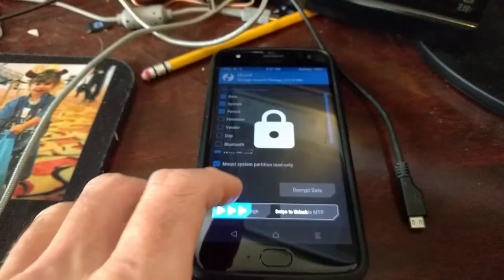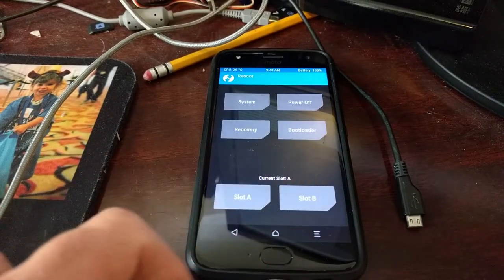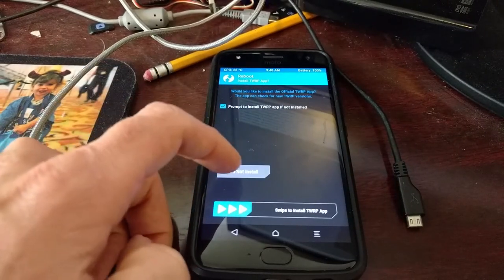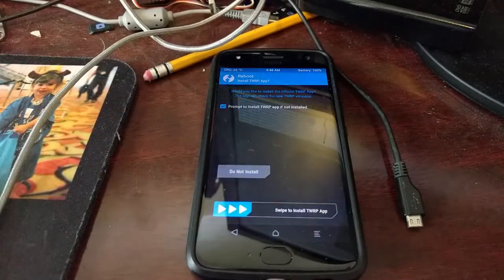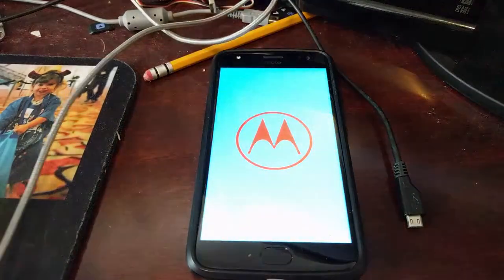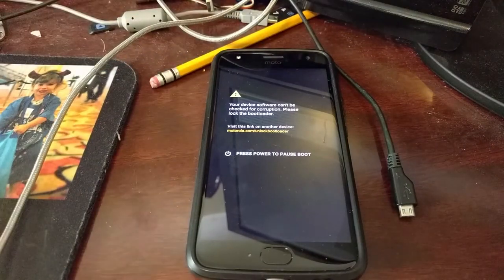But we're still in TWRP here. I'm gonna swipe to unlock. I'm gonna go back to the home and I'm gonna click reboot. I'm gonna say system. And I'm gonna say do not install TWRP because I don't want that installed. And it will restart.